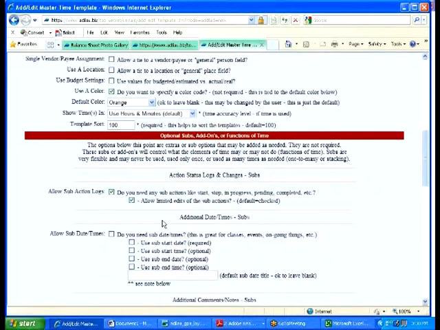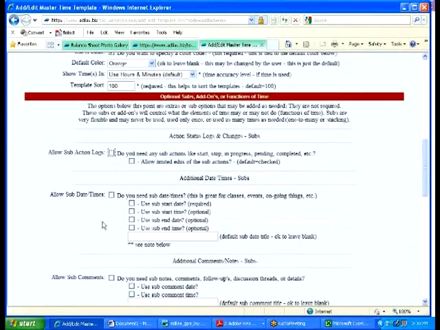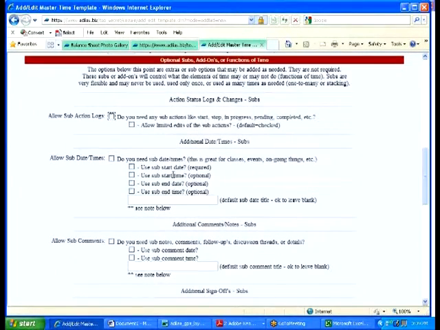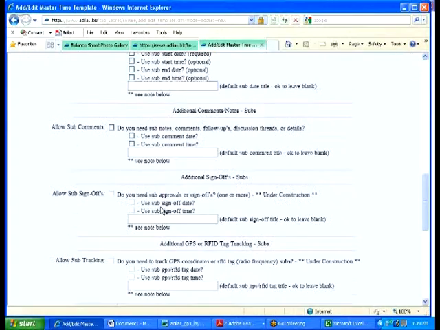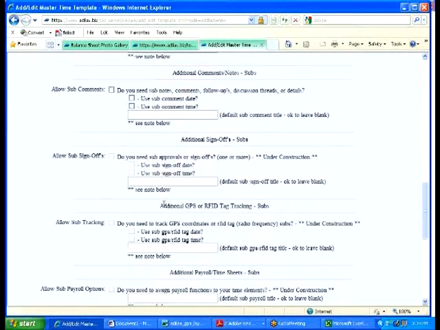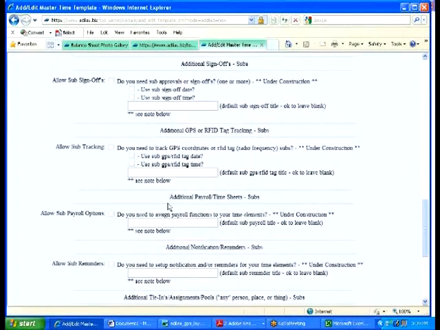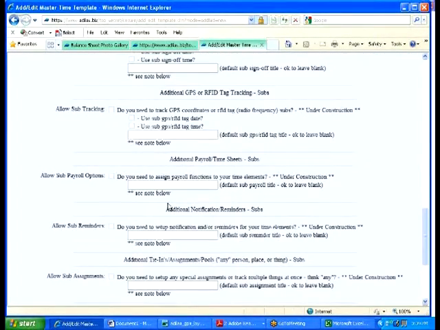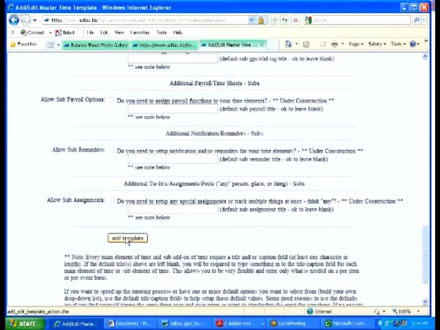For the reminder system, I would even say the status action log, I wouldn't even add that. I would say, nope, you're out of there. No sub dates and times, no sub comments. Some of these other pieces are actually still under construction. No sub sign-offs, no sub tracking of this or that. Here's some of your payroll options, your reminder systems, and then etc. So we want to add anything else? Nope, just like that. Okay, so pretty simple template that we have for our reminders.